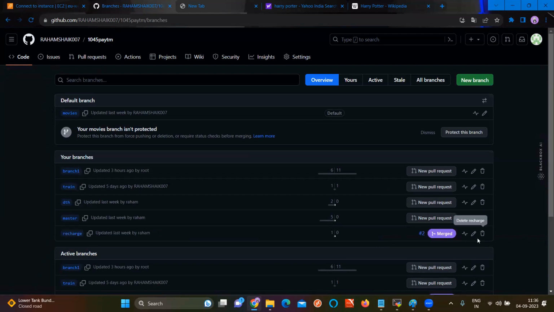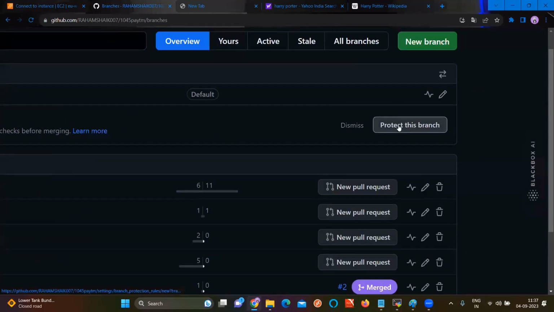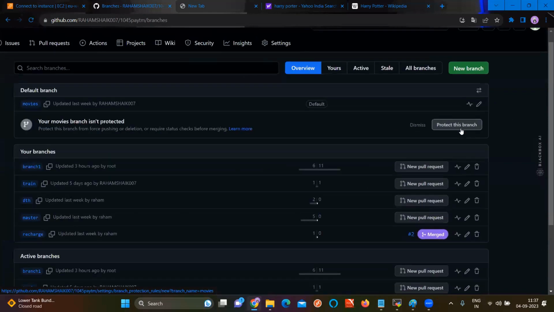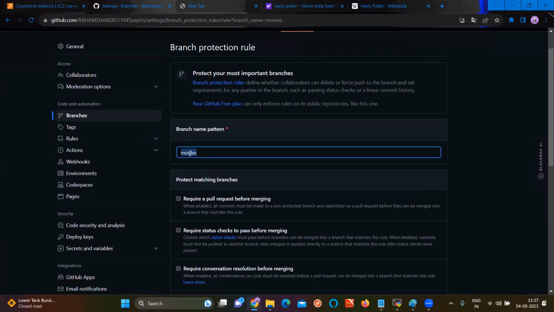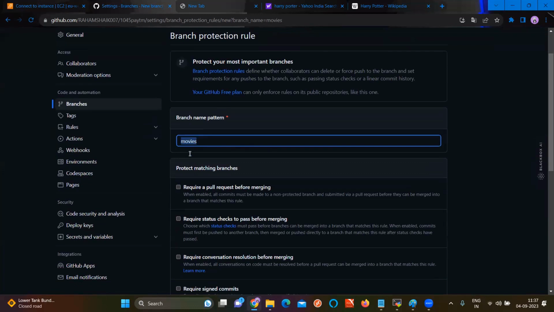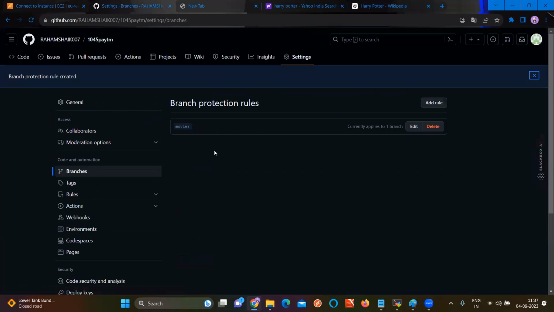But again, in real time, you won't delete branches. Why? Because you don't have permission. We can give some rules for branch protection. Are you seeing the protect this branch option here? If you try to click on this, you can see here. For example, sir, the movies branch, I never want to delete. I'll write here movies and I'll click on create. Now, if I try to go and delete the movies branch, it won't delete. See.